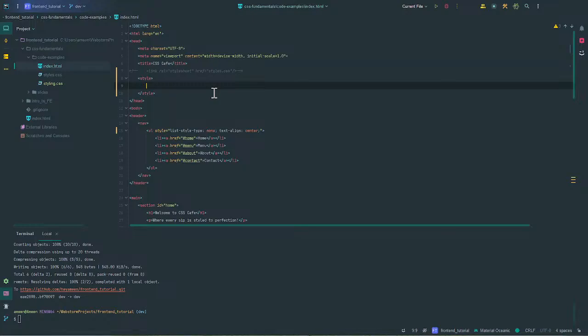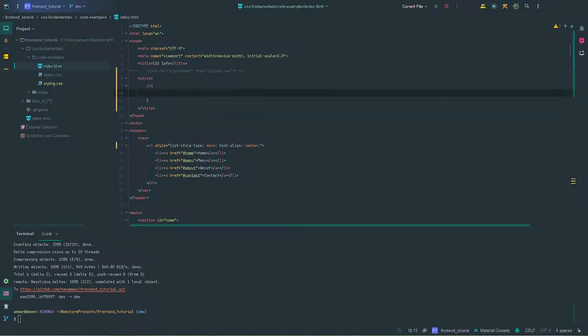We're using the style opening and closing tag, and we can basically write styling like we have in a CSS file. So over here we can say UL, then LI, UL style, list style type. We can say we want to use disc. I'm just going to remove this previous styling so we can see this implemented.